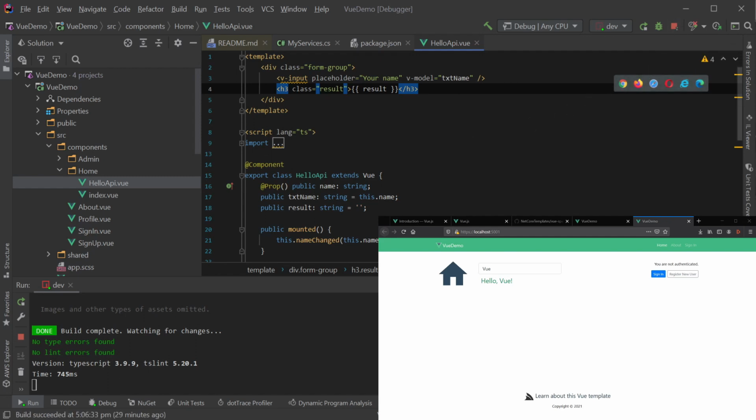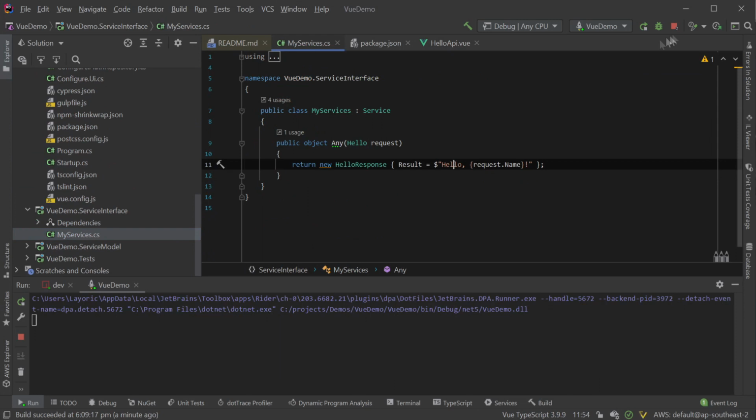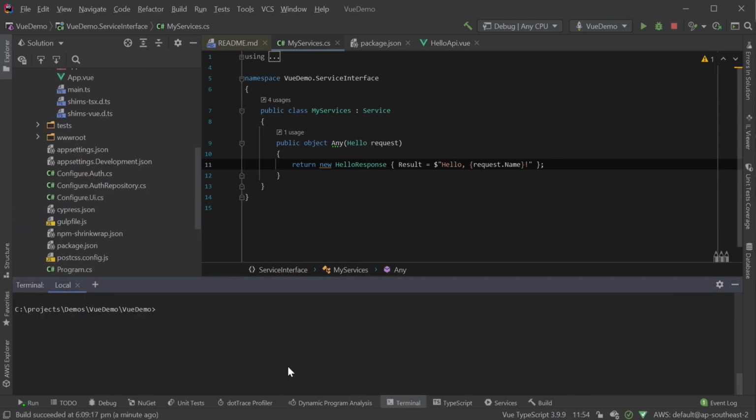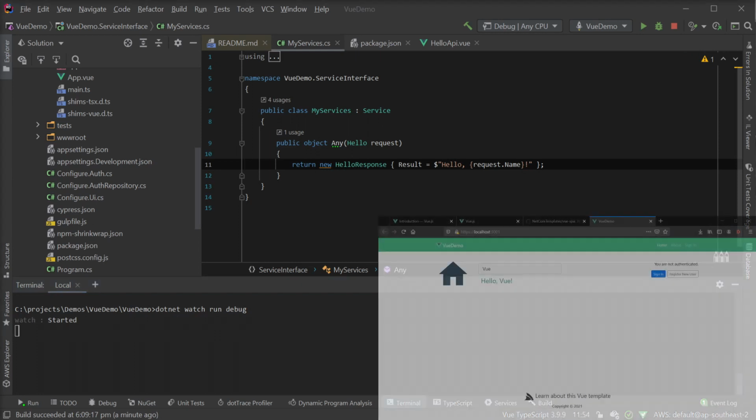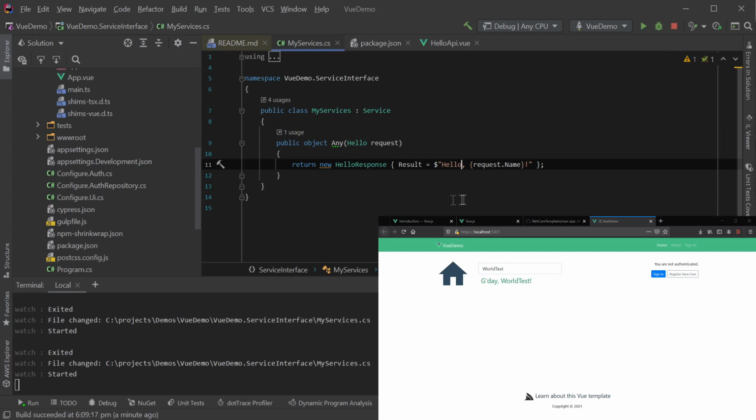Moving to our ServiceStack application, if we're working on an existing service, we can use the .NET Watch Run Debug to make our iterations faster. For example, we can change the response we're sending back to the client, update our input text, and see the new response coming through. While .NET Watch isn't ideal for all types of backend changes, working on an existing service implementation is a good use case.